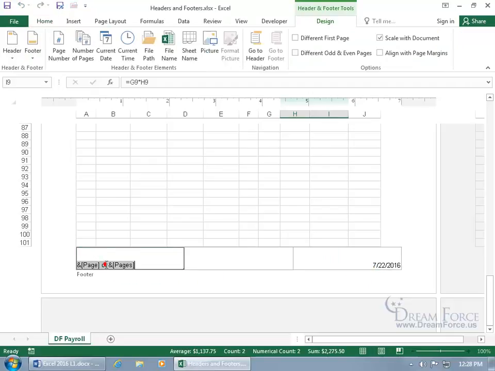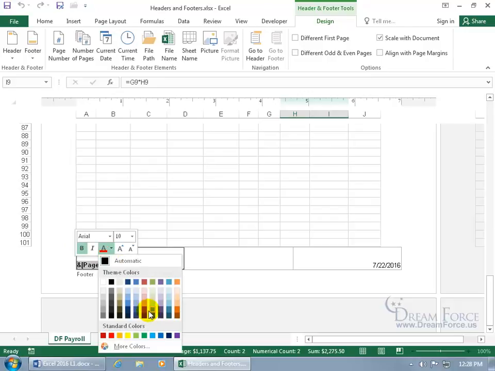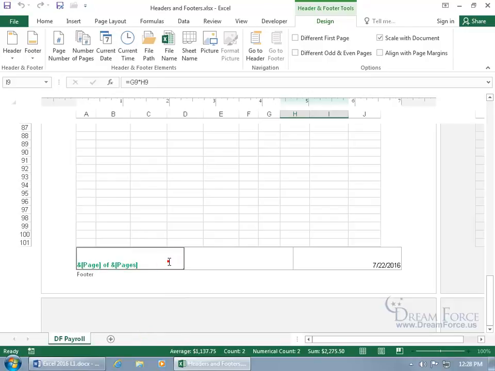And then of course you can always customize these codes if you like. Click in there, click and drag to select it in the mini formatting toolbar. Bold, change the color to something, ooh, green's fun, and then click off.